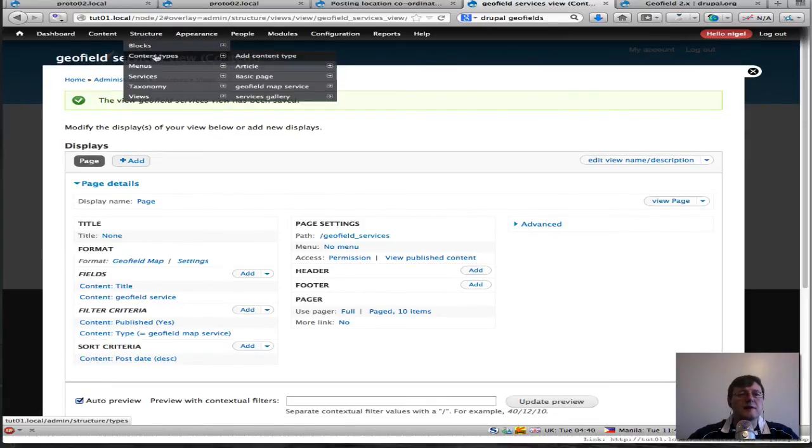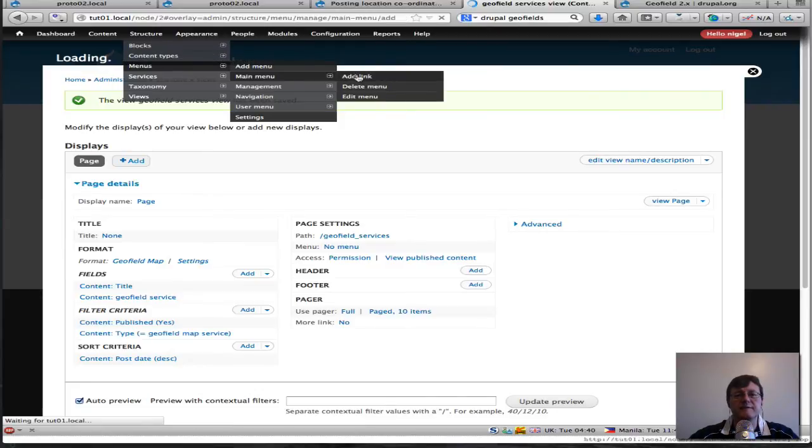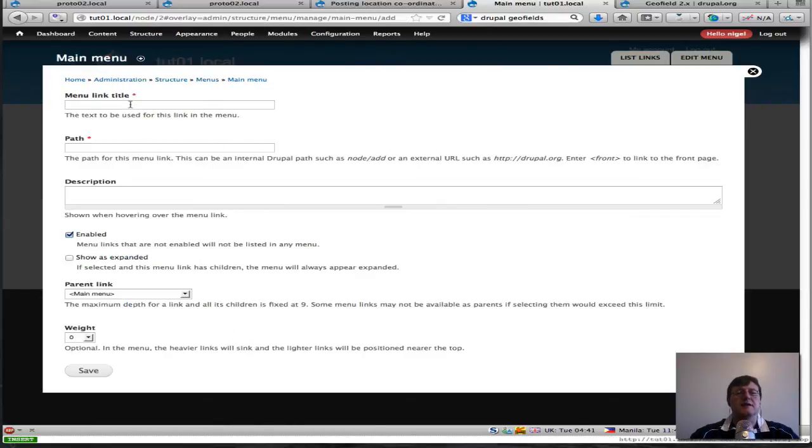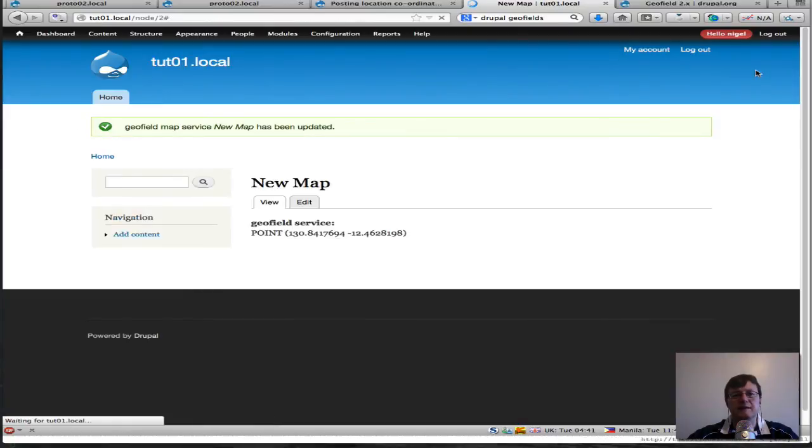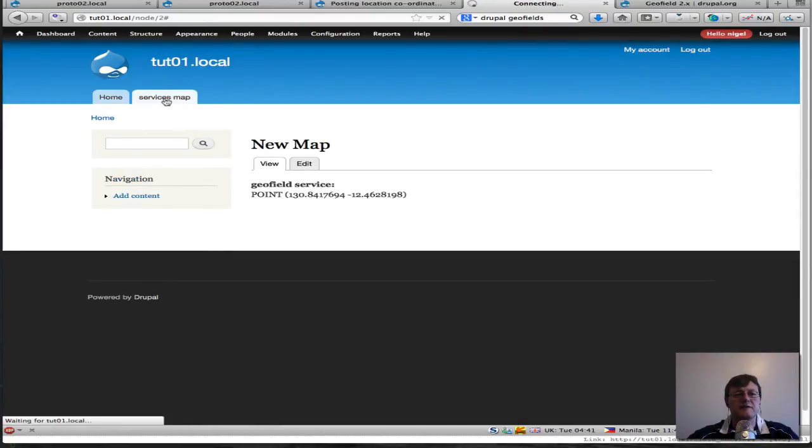And now go to menus and add a link to the main menu. Let's just call this services map. The path, if I can remember correctly, was geofield_services. That should be fine. Save that. Okay, I've got the link there. Close that. Click on services map.